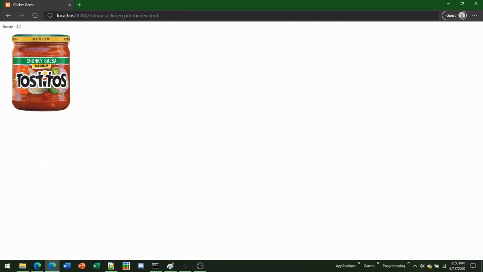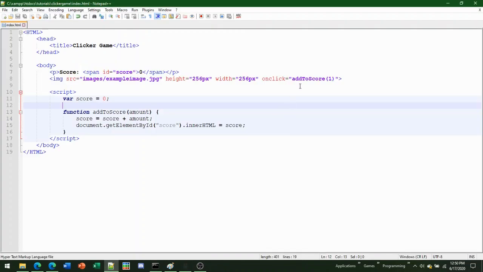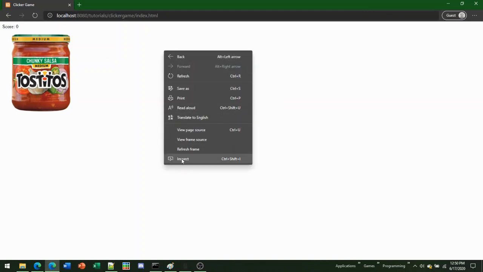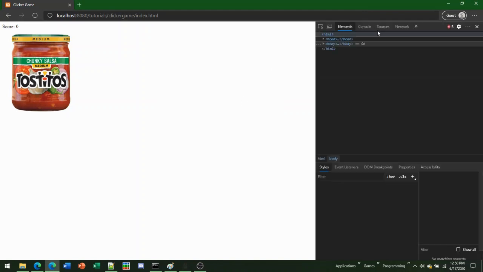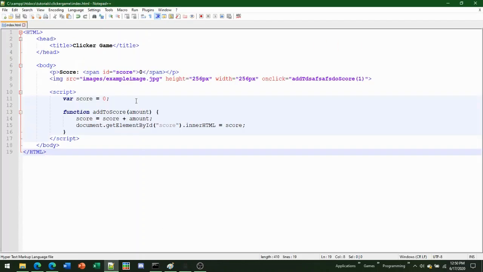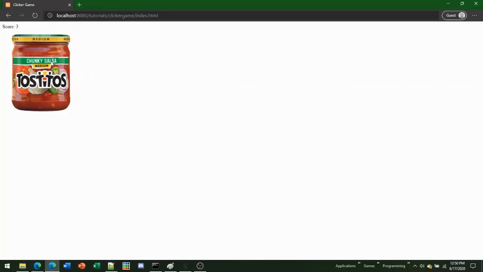As you can see, we have this. Now let's say I accidentally misspelled it. You see it's not working. What you can do is right click, inspect, go to console, and it'll tell you the error. And it says, oh look, this is not defined, at HTMLImageElement.onclick, which is at index, which tells you the line. It's on the onclick. Oh look, I misspelled that. And then you can refresh, and then it won't be there anymore.